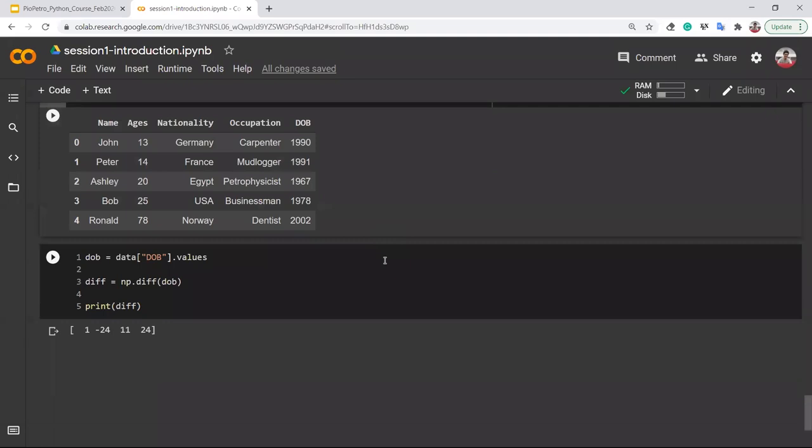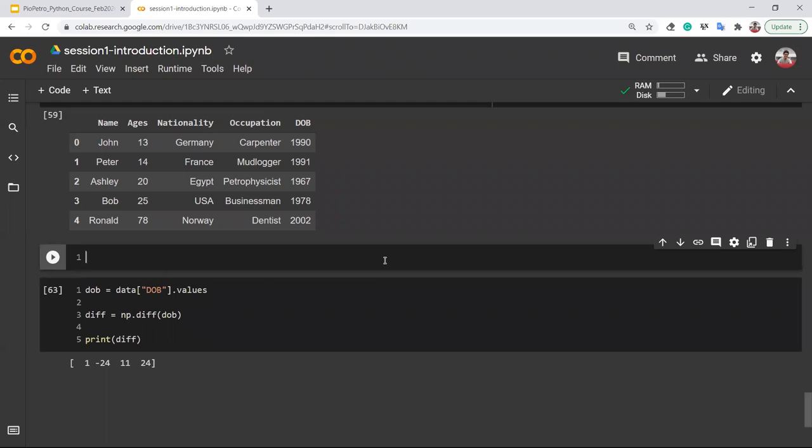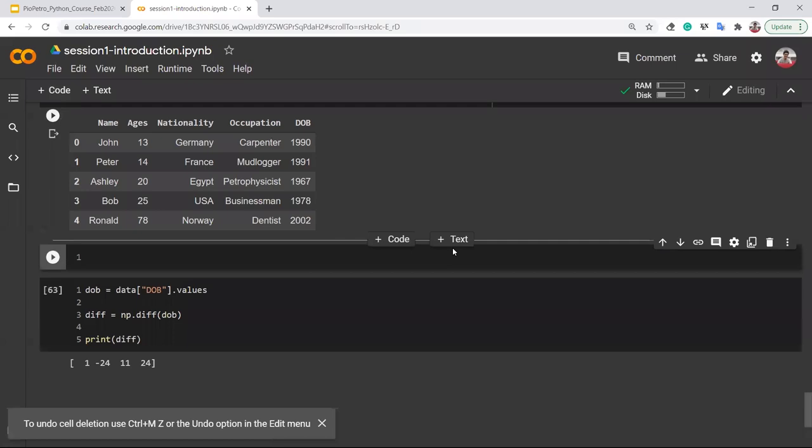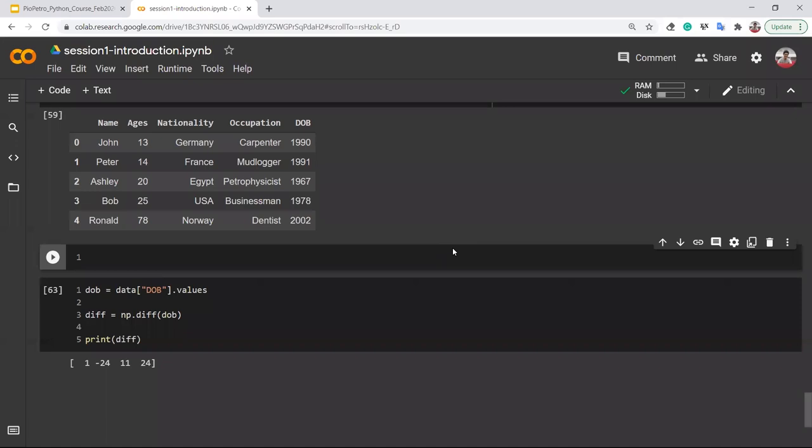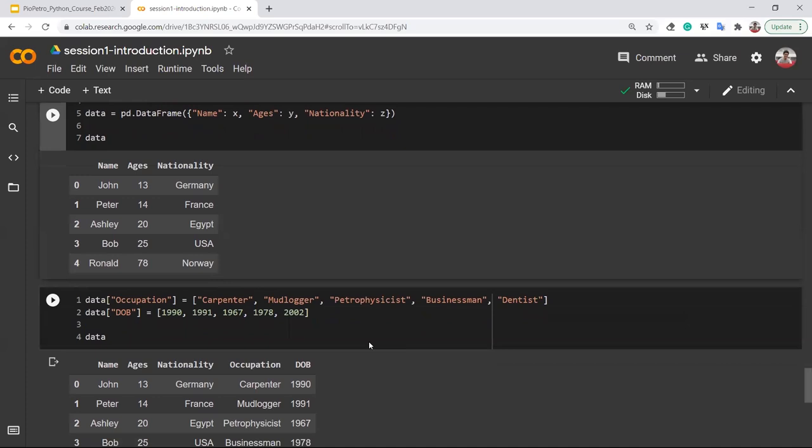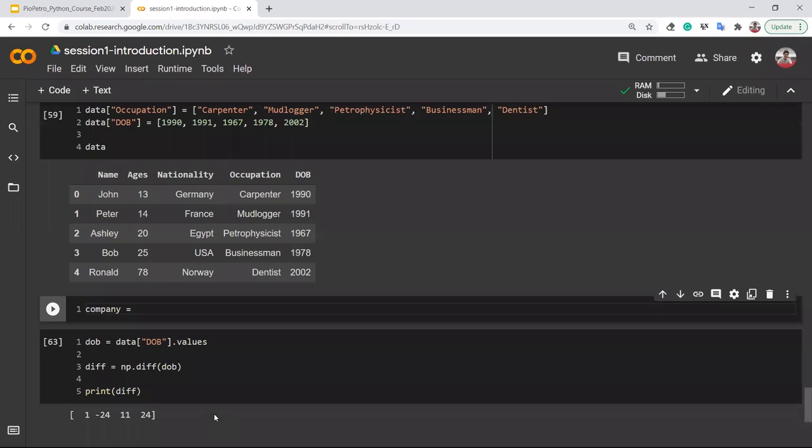So we can also do another thing with this table. For instance, we are making a new table, a new table that is called company, and I still think of another idea on how to play with this data frame. Okay, ages, nationality, and occupation.